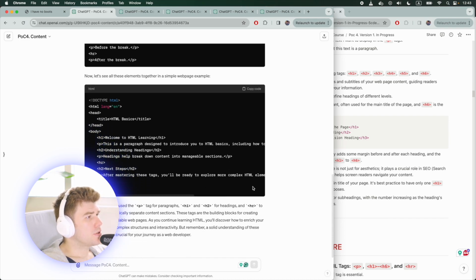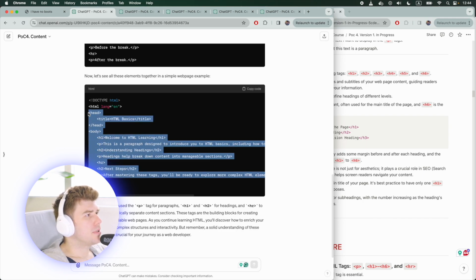In this example, we used the P tag for paragraphs, H1 and H2 for headings, and HR to visually and semantically separate content sections. These tags are the building blocks for creating structured and readable web pages. As you continue learning HTML, you'll discover how to enrich your pages with more complex structures and interactivity. But remember, a solid understanding of these basic elements is crucial for your journey as a web developer.